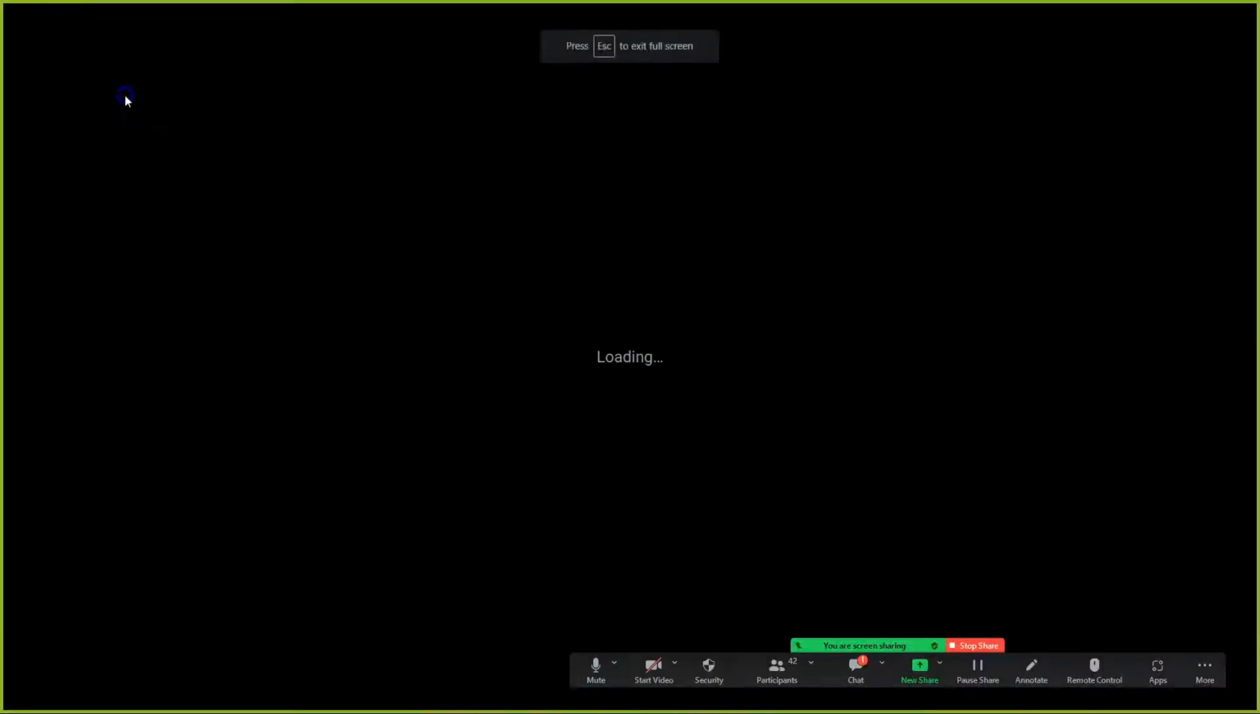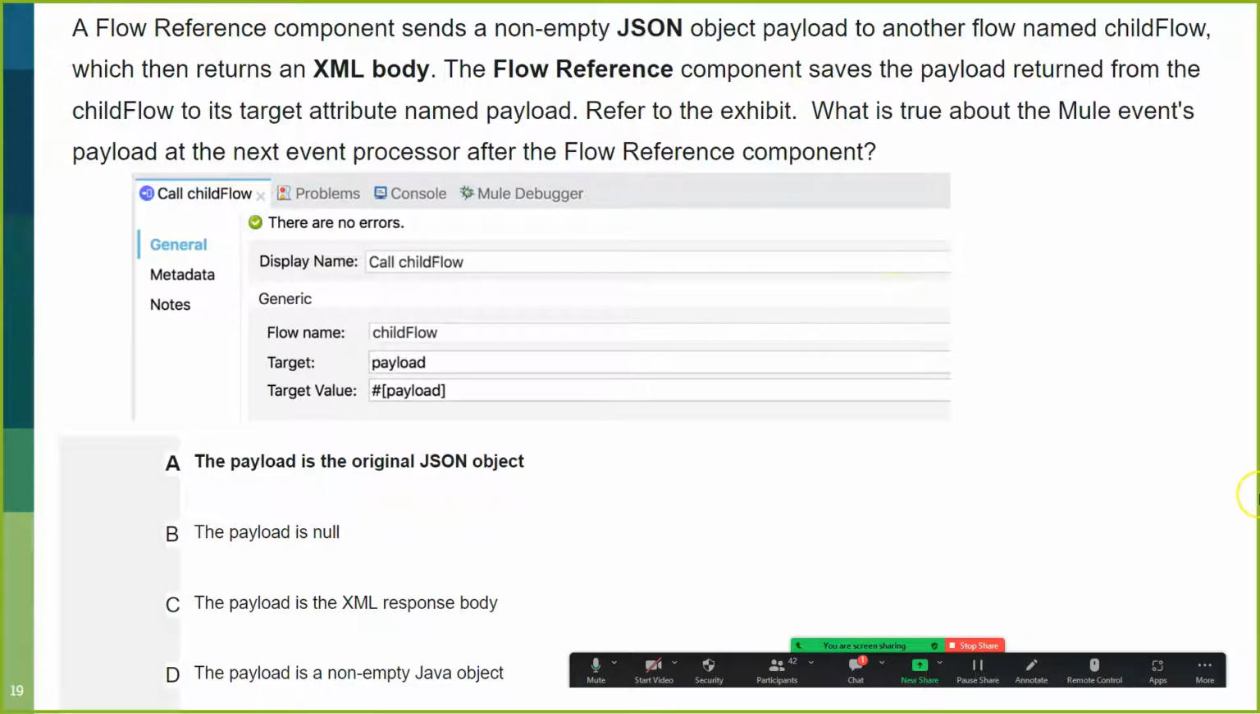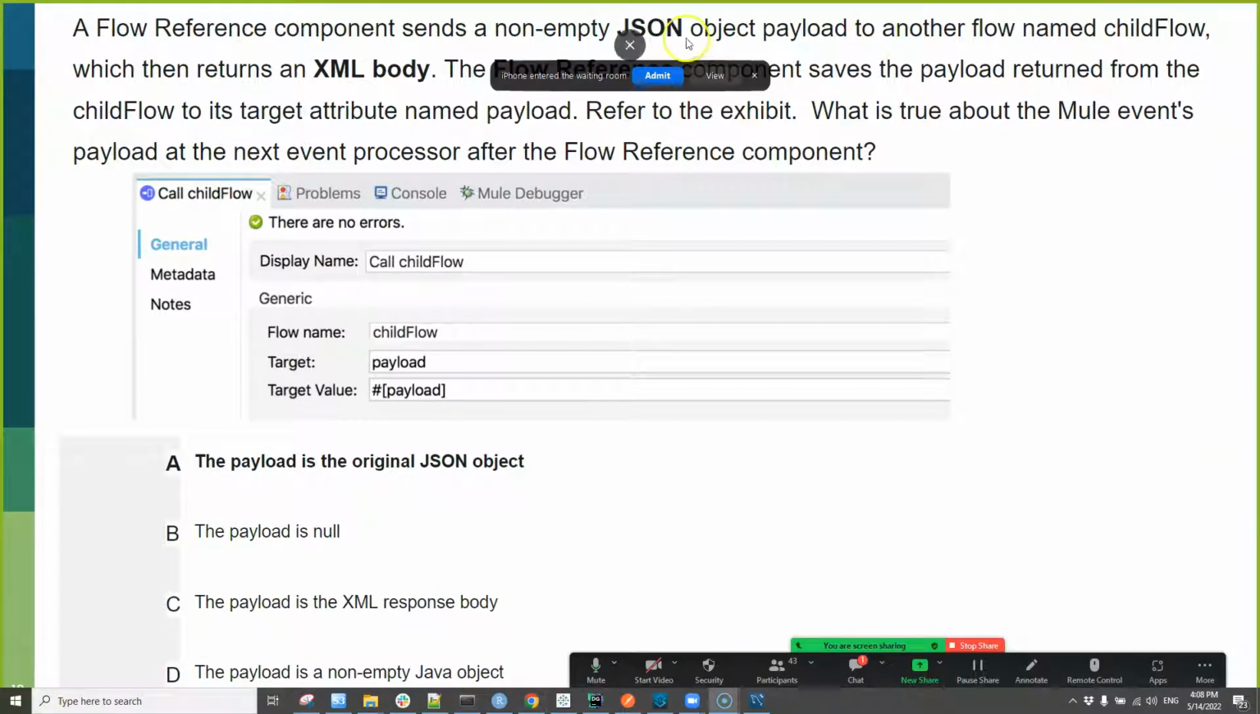So now we'll go to the questionnaires. This one we have seen before. As I said, I brought this so that you see flow reference and HTTP request and compare them. In here, what it is saying is a flow reference component sends a non-empty JSON object payload.